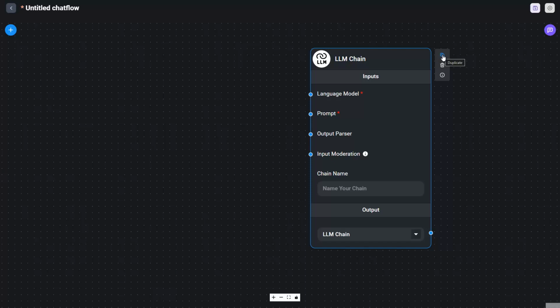You can also duplicate here if you want. For that, you can see that these are the inputs we have, these 4 in here. The compulsory ones, the ones we need to actually use as input here, which are required, are those with the red stars, of course. The other ones, like the output parser and the input moderation, are optional.